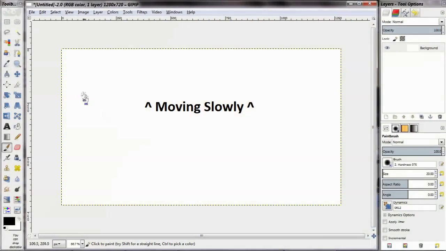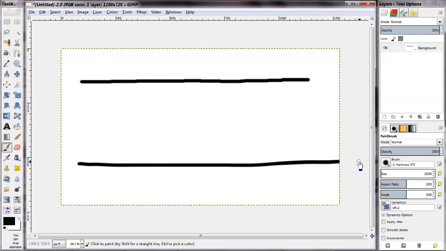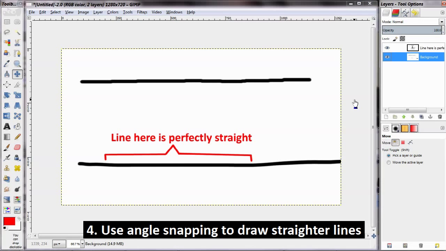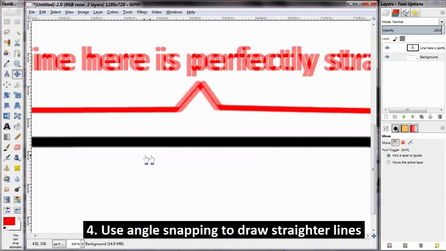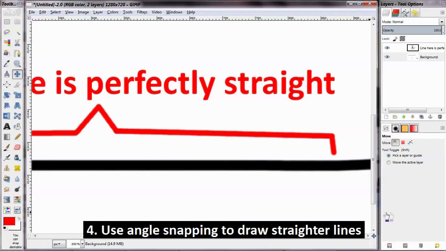Number 4, if you want to draw a straight line, move your mouse really quickly. This is due to a feature called angle snapping, which, if you move your mouse fast enough, snaps your mouse to either a horizontal or a vertical line.